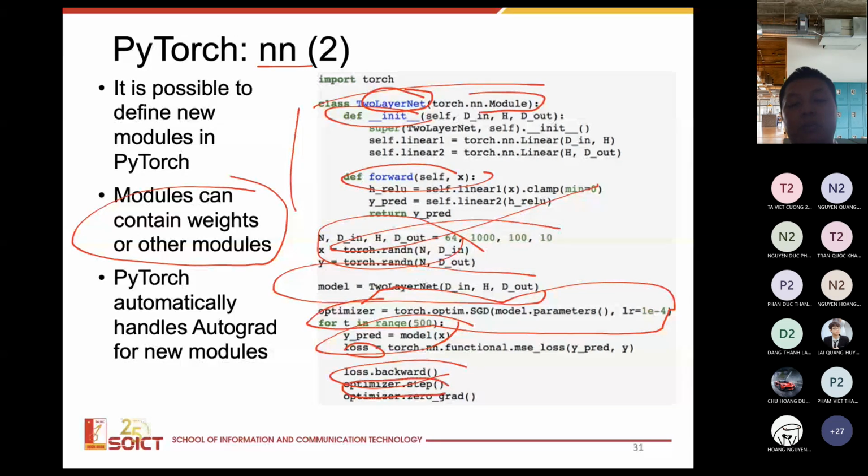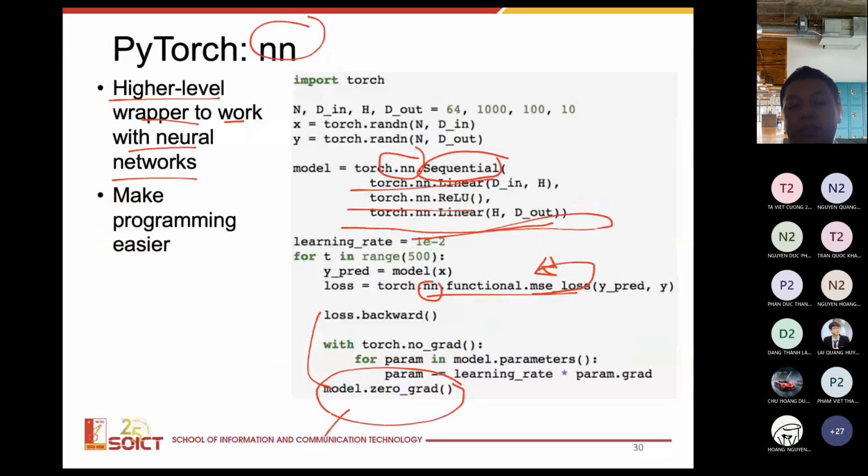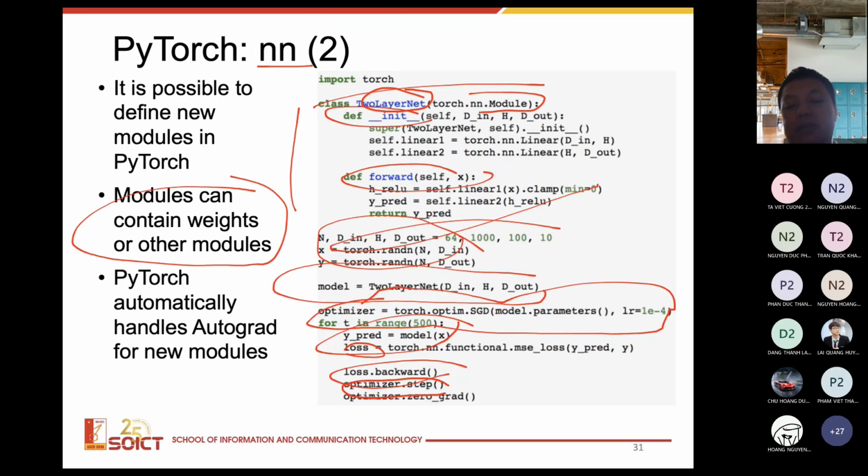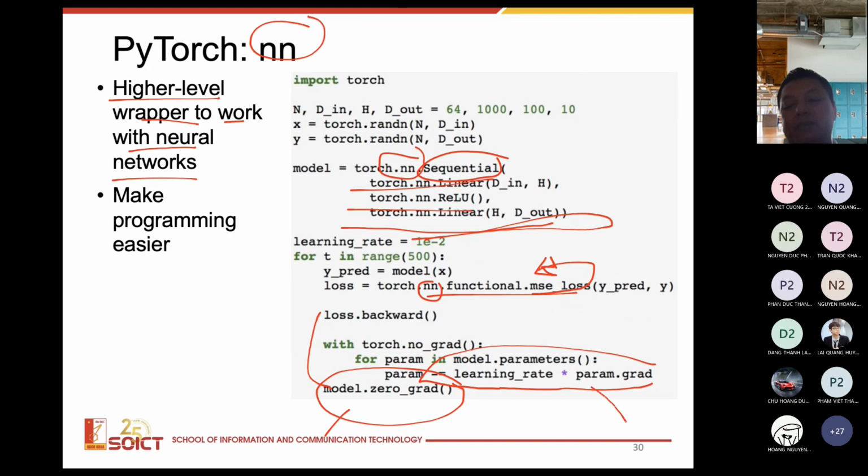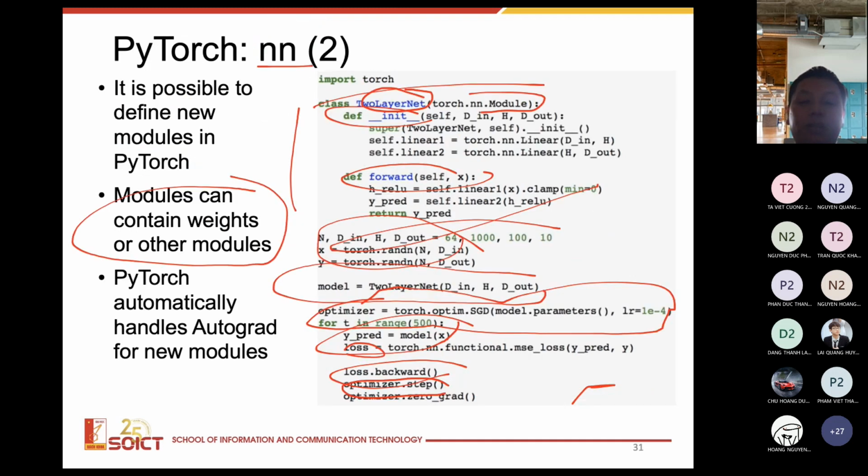If you use the optimizer this way, you don't need to update the weights in a manual way, right? Here we have to update the weights manually: param equals param minus learning rate times param.grad. In this case, we can just say optimizer.step, and it's the same as doing this here. And then remember to have optimizer.zero_grad.